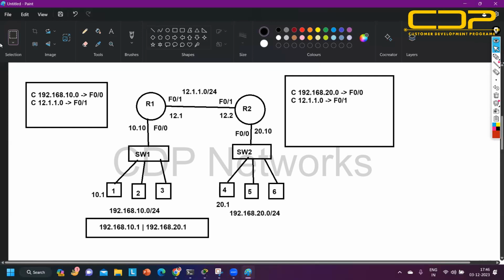Because see, the 192.168.10.0/24 network is unknown for router 2, and this network is unknown for router 1. So we have to inform router 1 and router 2 about these two networks. And this is called routing.